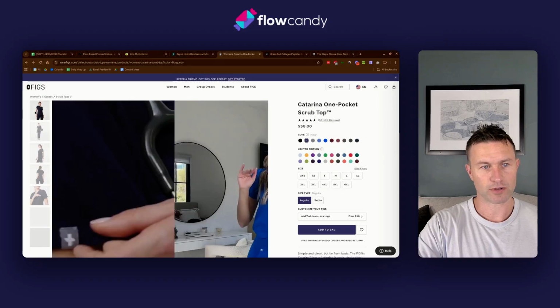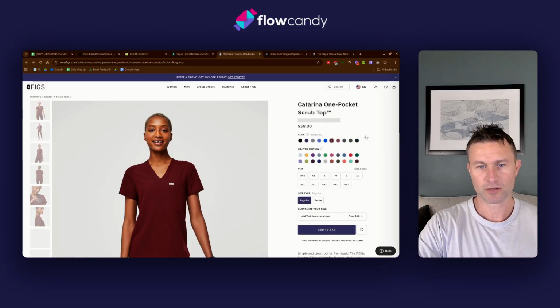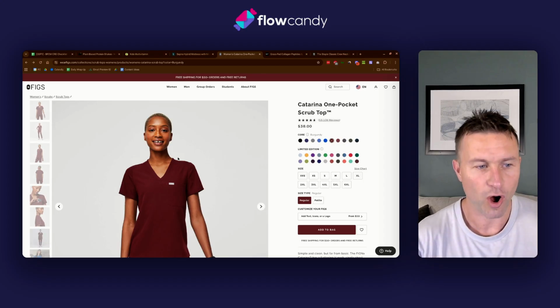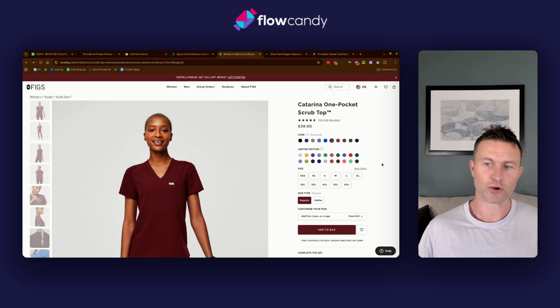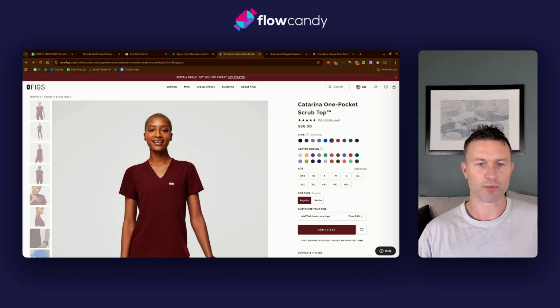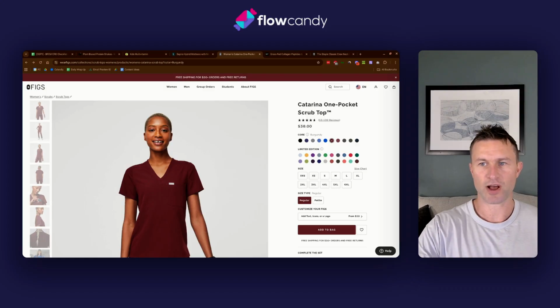This one's not working. Maybe it takes a while. When you select that color, all the images change. So that's really key too. The swatches, the colors, and the product images are really important. You really need to make sure everything toggles as the customer goes through that journey.